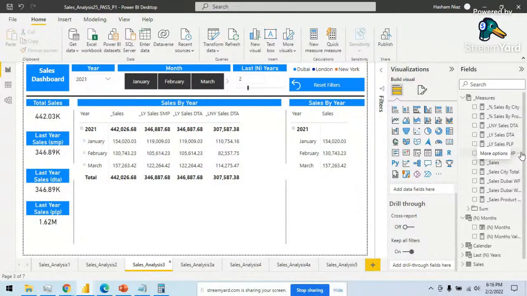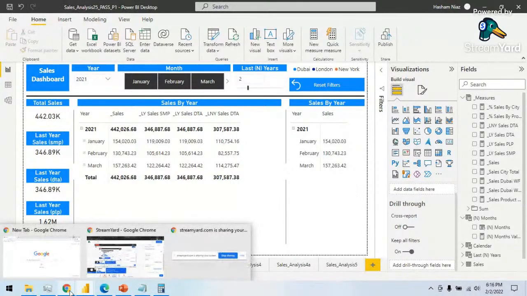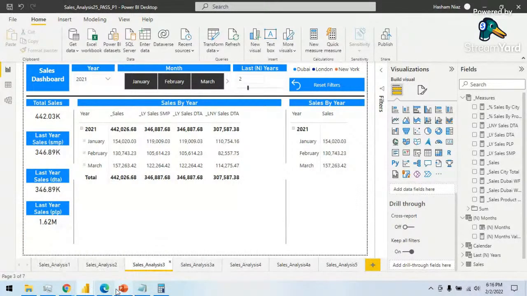Any question on this part? It's just about how can we create measure folders in one place.